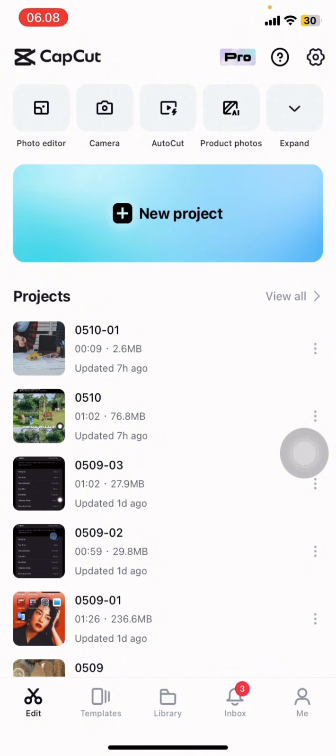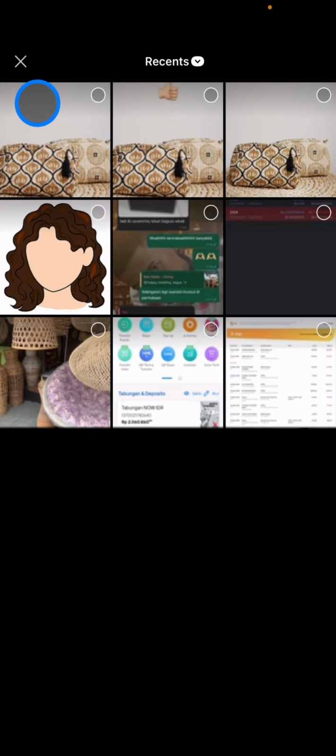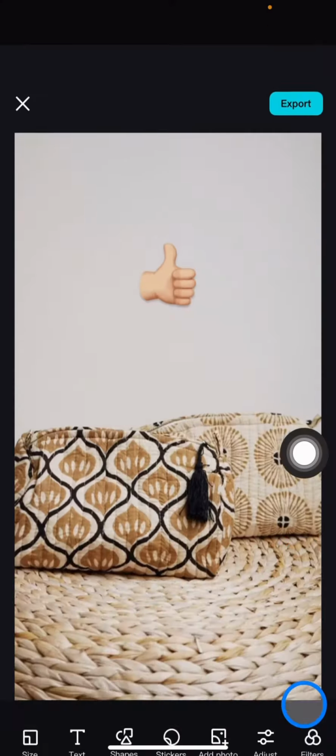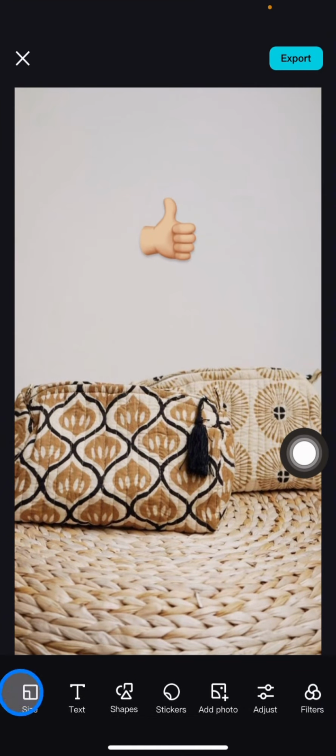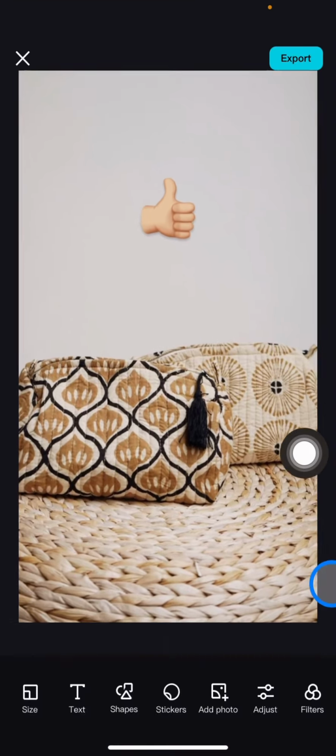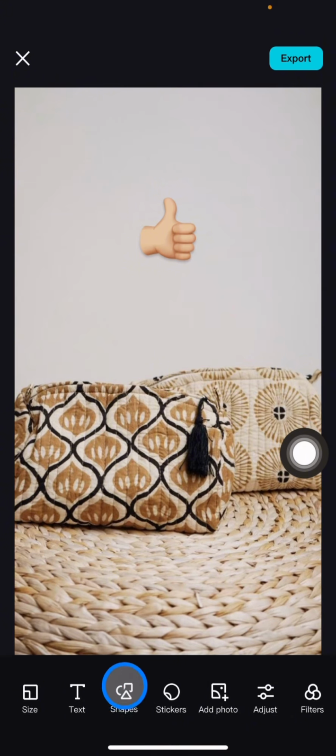You just need to open the CapCut application and take a look on this top side. There will be a photo editor. Just tap it and pick the picture containing emoji on it and click edit. The next thing you need to do is take a look on this bottom features, and then click these shapes.